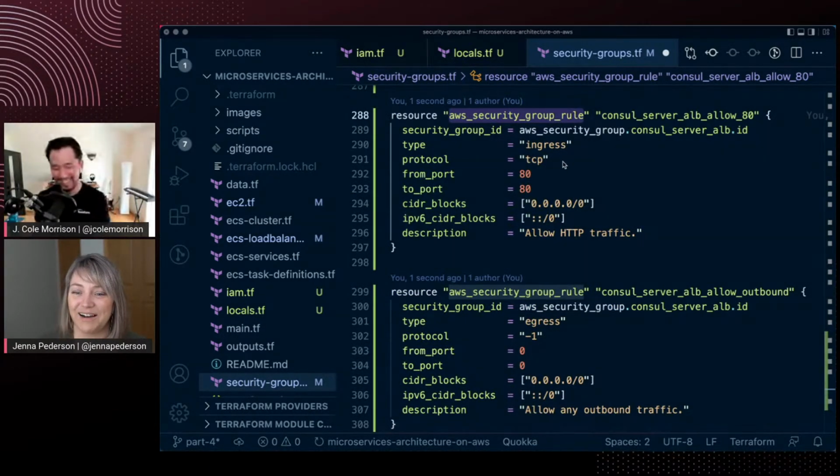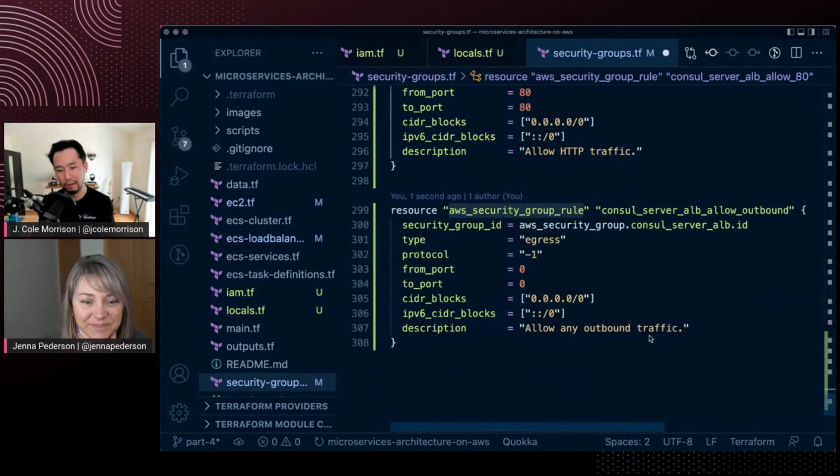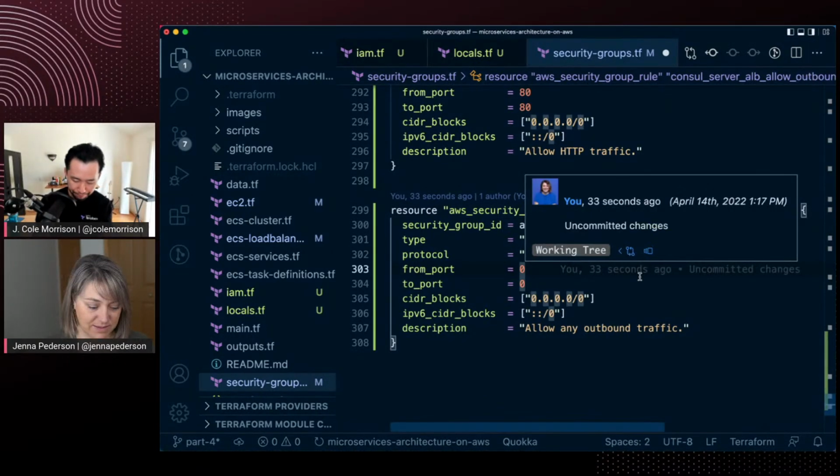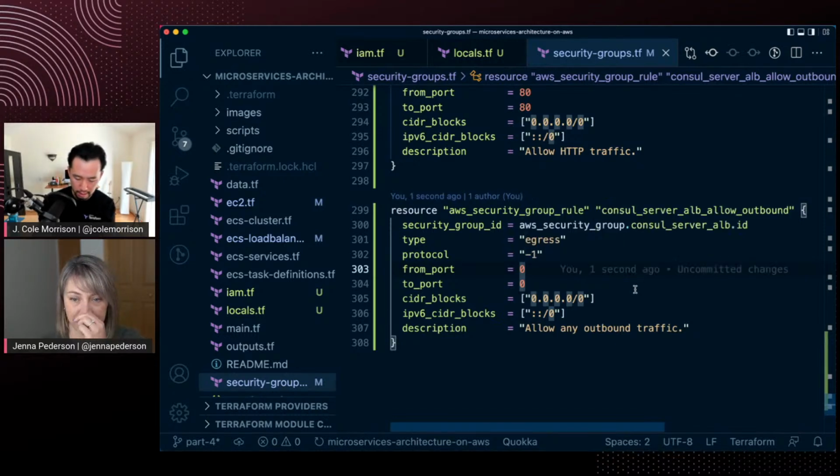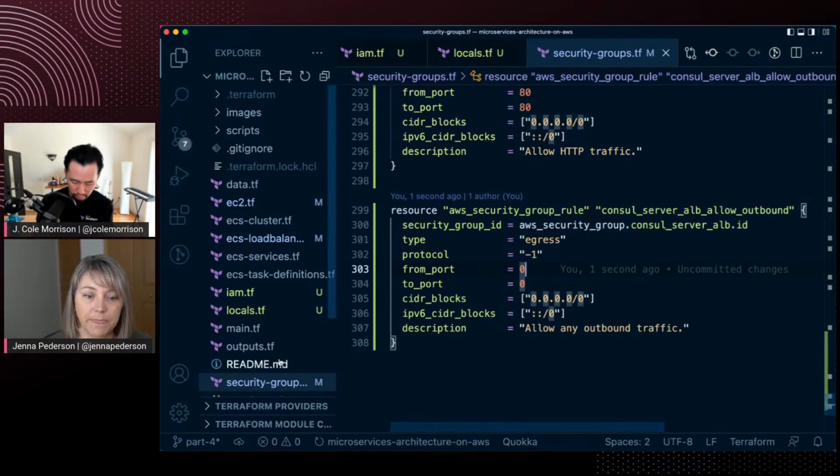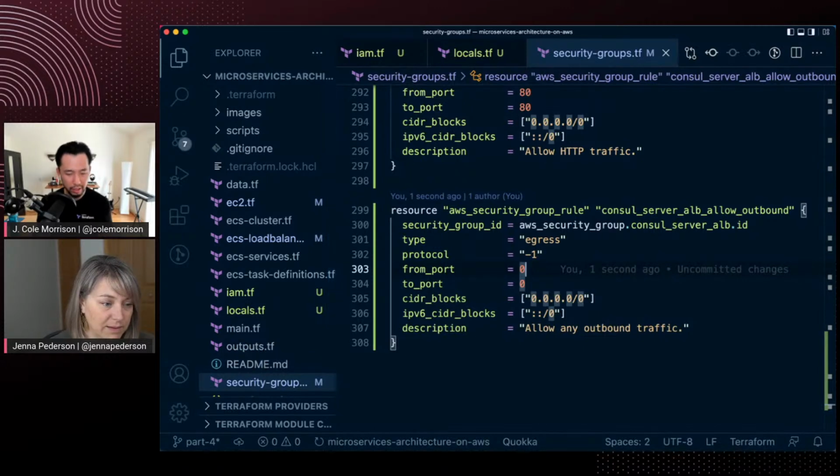A couple of our security group rules, inbound and outbound rules. Yep. So all it's doing is saying allow traffic on port 80 from largely anywhere, right? Yep. We can always change that around later. Let's see where we get to with this.